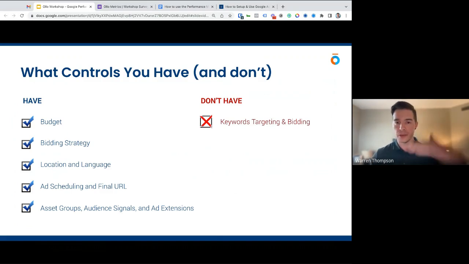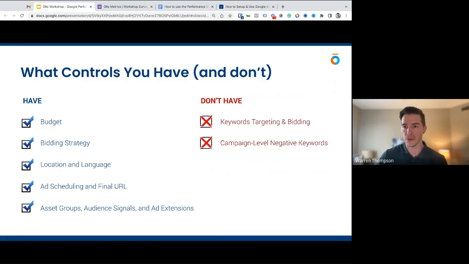What you don't have control over is the keyword targeting and bidding in the way that you would with a search campaign, where you're putting a list of keywords, you're seeing the data on those keywords, and then you're adjusting each keyword, maybe bidding them up or down or pausing some and that kind of stuff. Instead, you're going to see it kind of as an aggregate. Same thing as campaign level negative keywords. So I think that this is maybe a big challenge with a lot of advertisers: the negative keywords. You have to set them at the account level that would go over your whole account.